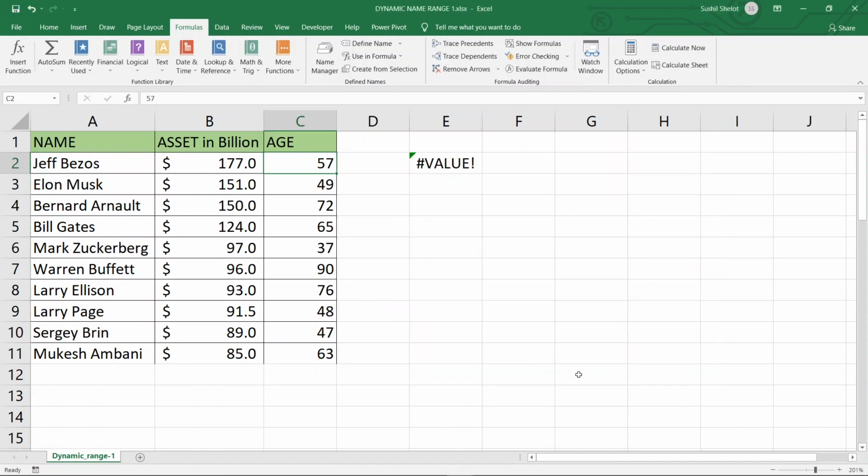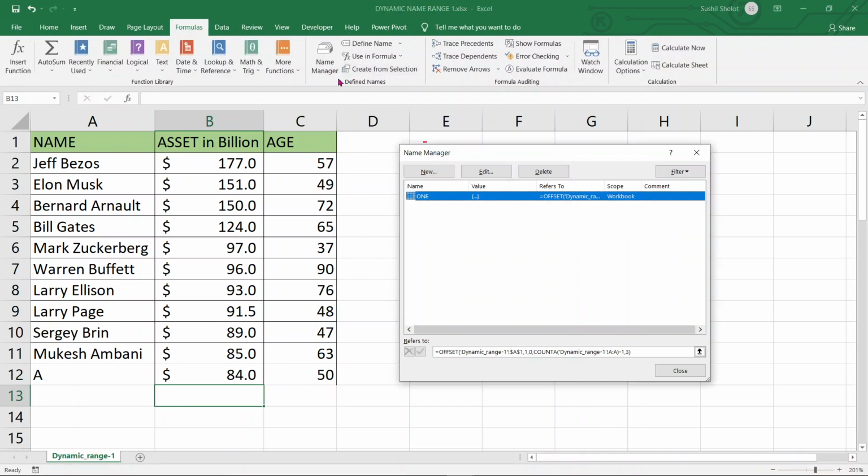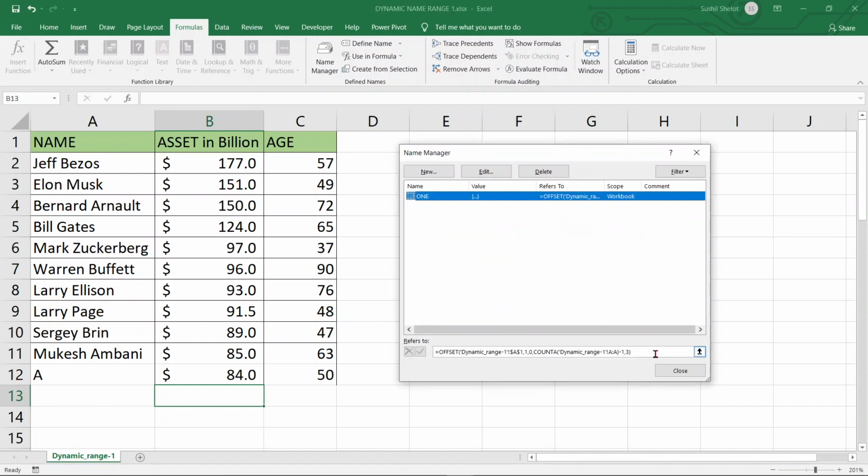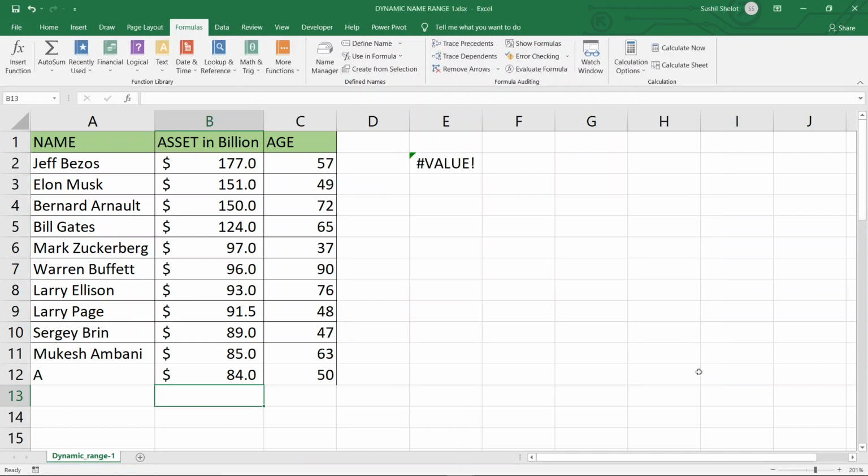Fine. So if at all I decide to write something here and then say 50 and something, I'm just creating a dummy value here, and go over here and check. If I say edit, there it is. If I go and click onto this, there it is. The name range has got appended. I'm going to say close, and that's all. That is how a dynamic name range with additional rows can be created.